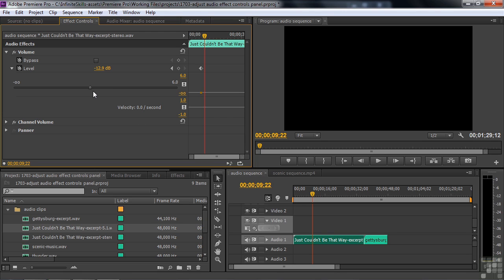So now we've lowered it. But if I lower it more now or change it, it's going to add a keyframe. So it'll now go from this to even quieter. I can bring it back up again. We'll keyframe it again. And then bring it all the way back up like that. So that's how you can change the volume level inside the Effect Controls panel.